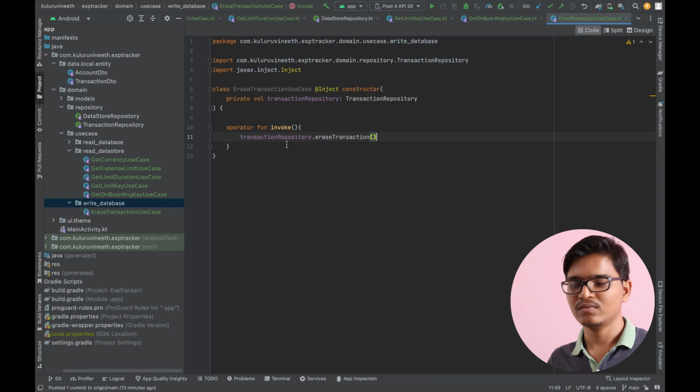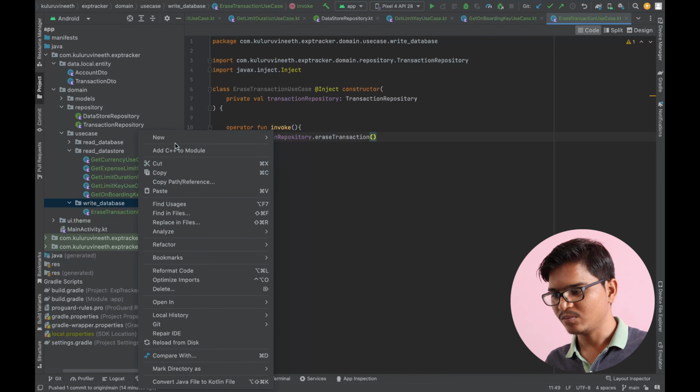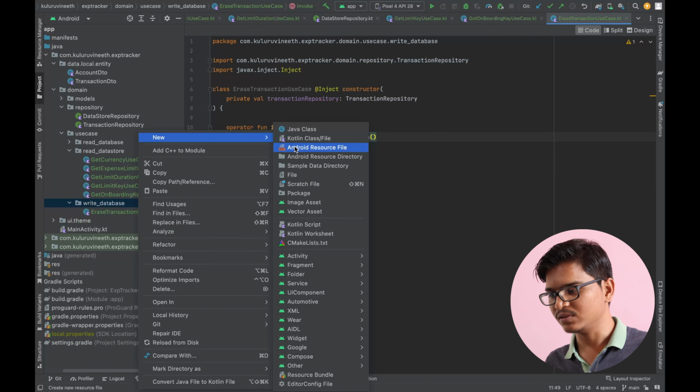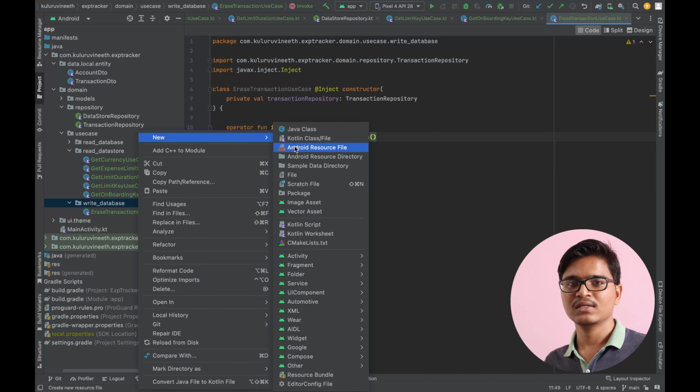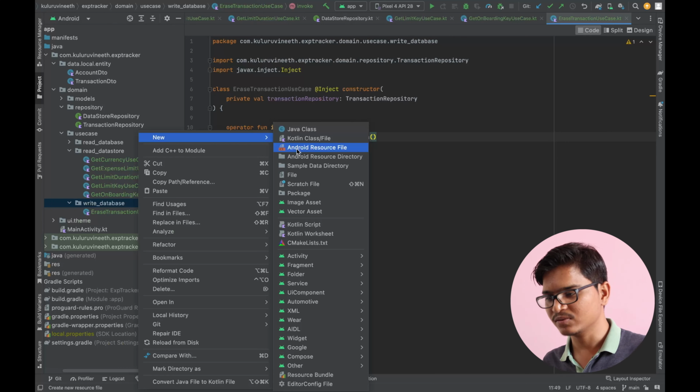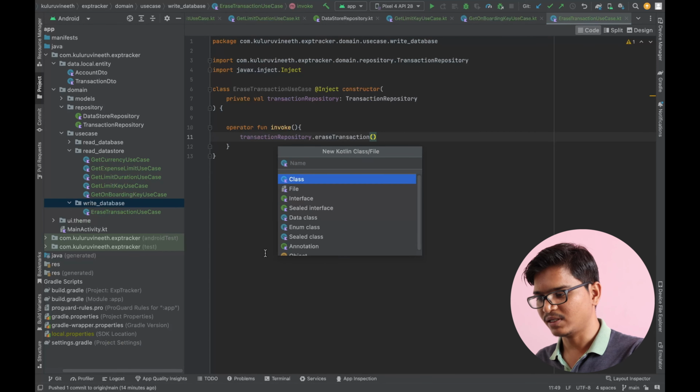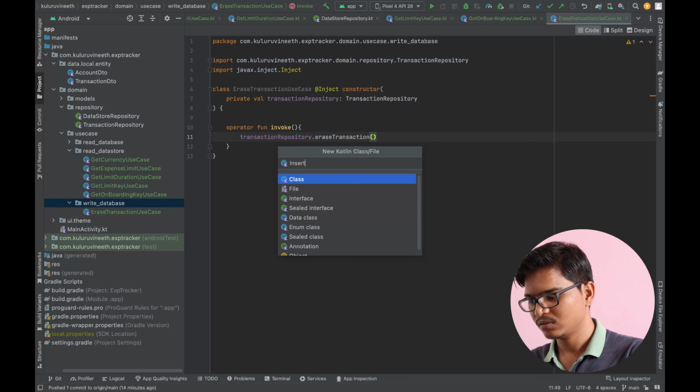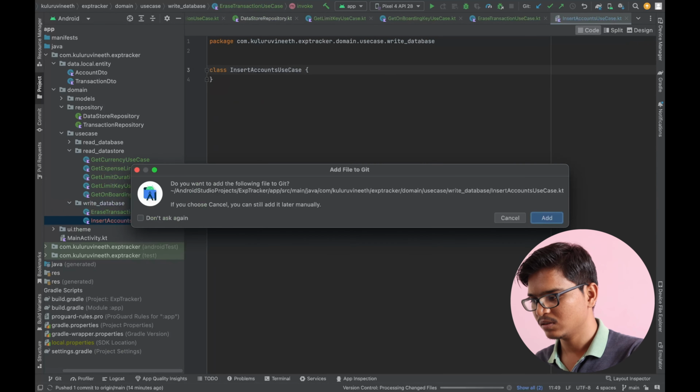Okay, now we will create one more use case, that is inserting accounts into the tables, that is cash account, card account, and bank account. Okay, that is the use case we will write now. That is the insert accounts use case.